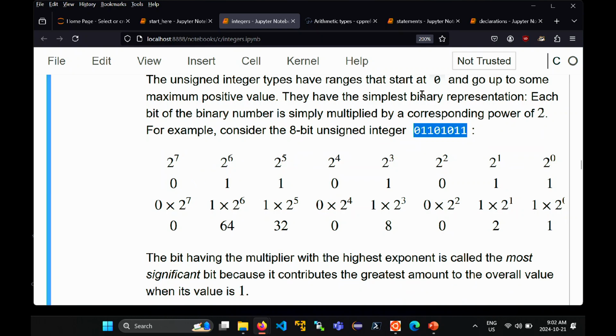So your leftmost bit is the most significant bit. Why? Because it's multiplied by the largest power of 2. That means it contributes most to the overall magnitude of the number. Thus, it's the most significant bit. The least significant bit is the rightmost bit. Why? Because it's multiplied by 2 to the 0, which is 1. It contributes the least to the overall magnitude of the number.